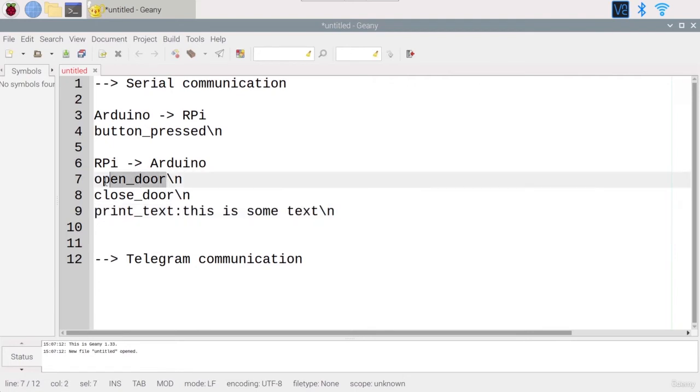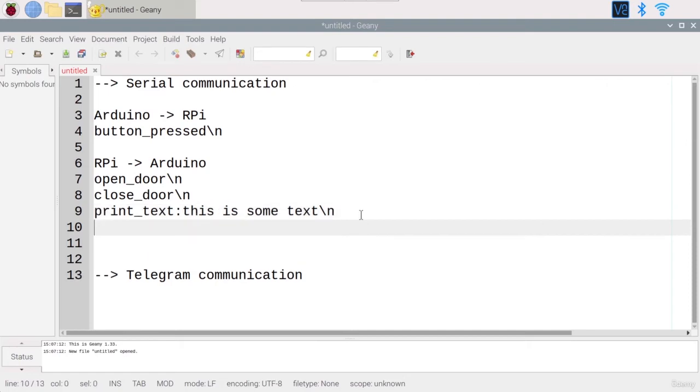Okay, so this is an exact command. We are gonna check if it's equal to open door. Here we're gonna check if the command starts with print text, and then extract this and print this on the LCD screen. Now for the buzzer. Well, we haven't used the buzzer in any activity before, so that's something new.